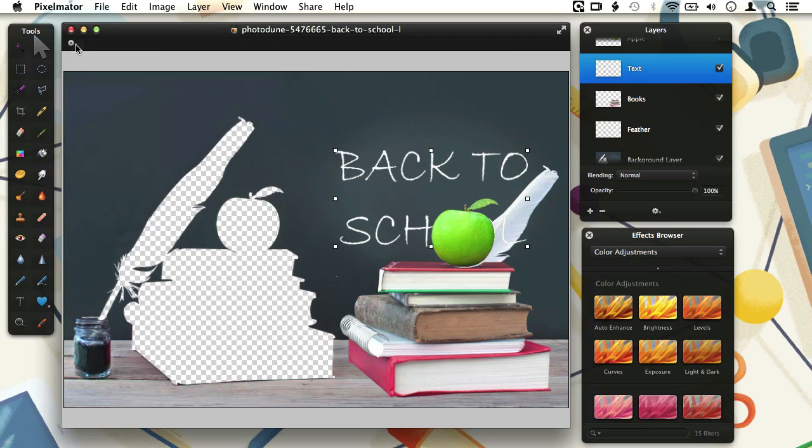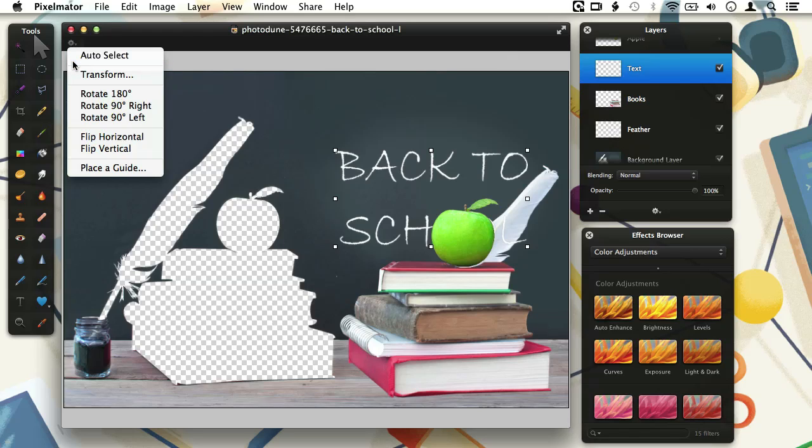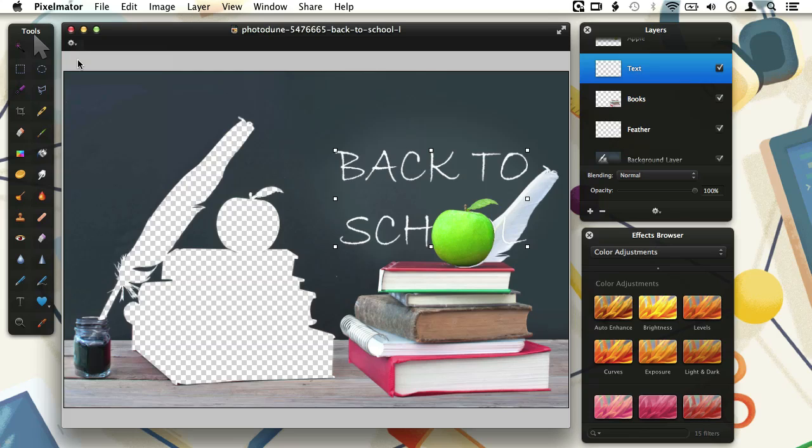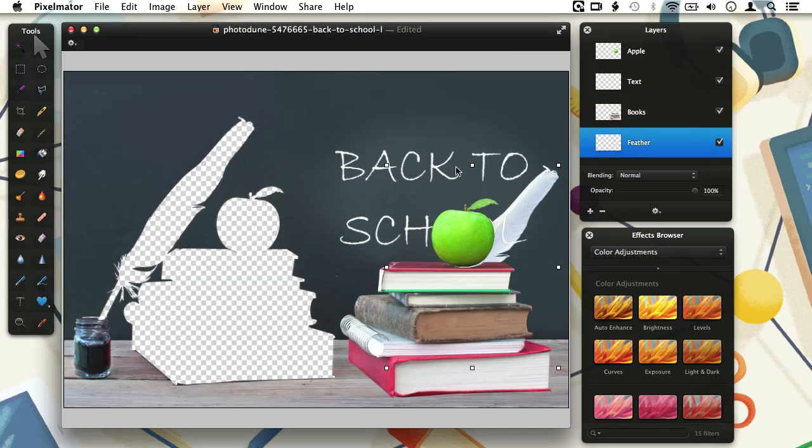When we click on it, a menu appears with different settings. We will go into these settings later on. For now, make sure that Auto Select is activated. When Auto Select is activated, we can click on each object in the document window and Pixelmator will select the layer this object is on automatically.